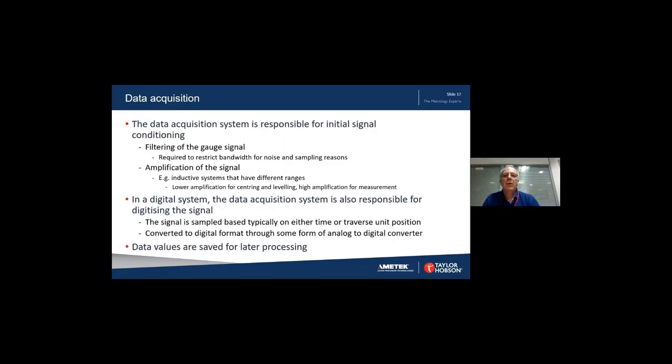The data acquisition system is responsible for initial signal conditioning. And that means for converting the individual readings into a digital format and for storing the readings for later processing. Signal conditioning might involve filtering and amplification of the signal. Different levels of amplification might be used to provide different ranges. For example, for alignment settings such as centering and leveling, or a higher amplification for measurement.